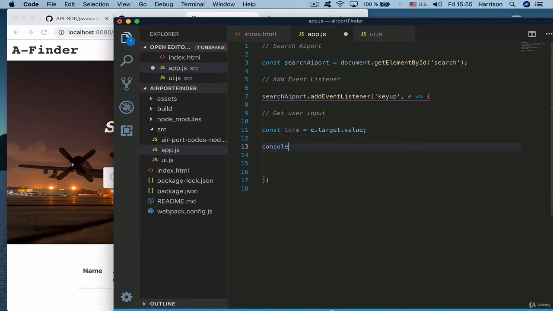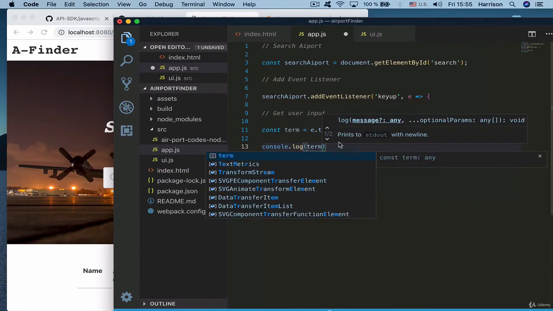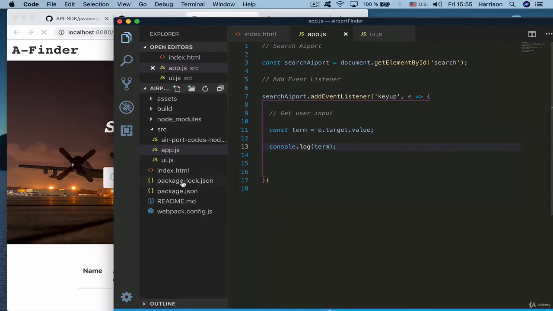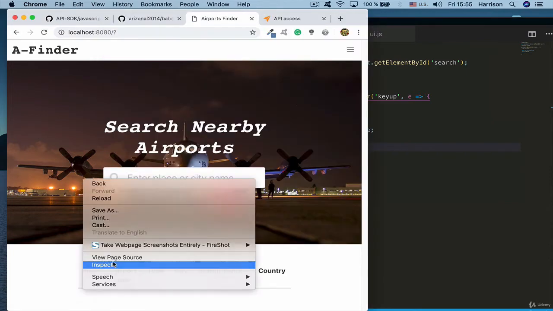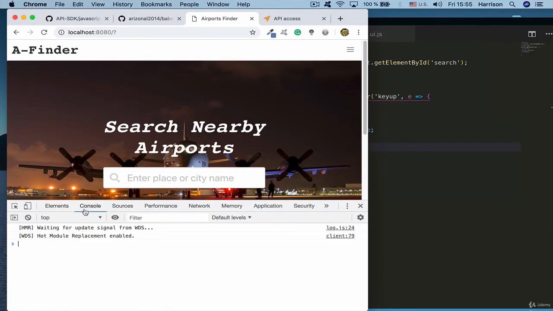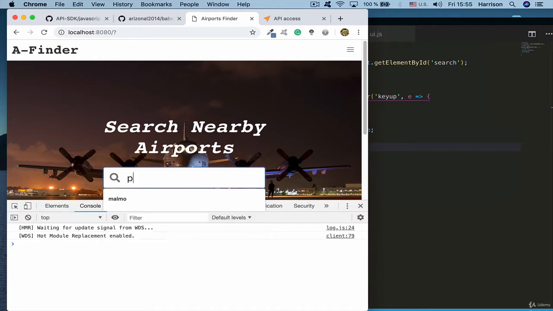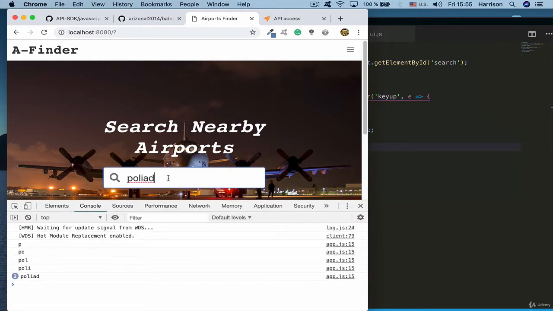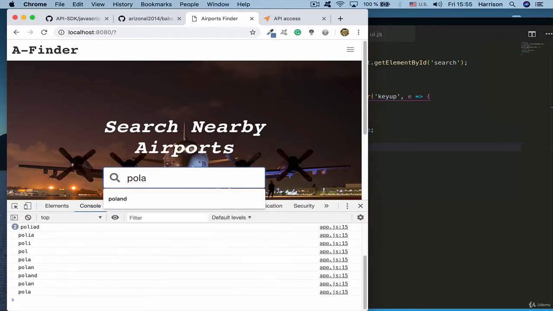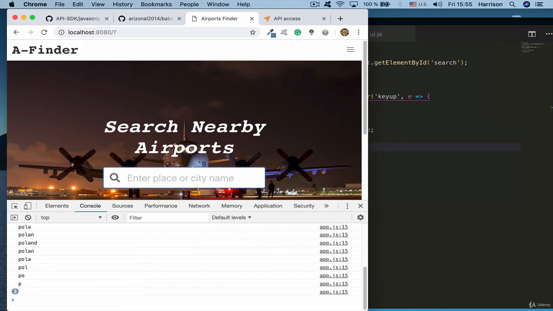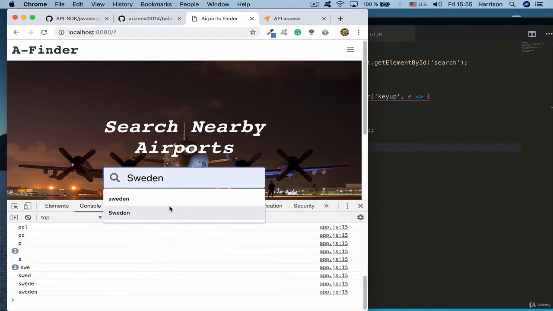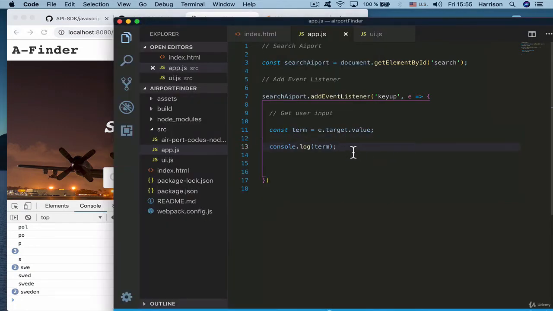So let's console.log this to see temp. Inspect. Poland. Right, perfect. So we're having our results. So Sweden, let's see. Alright, so we are having our results in here. So what are we going to do next?